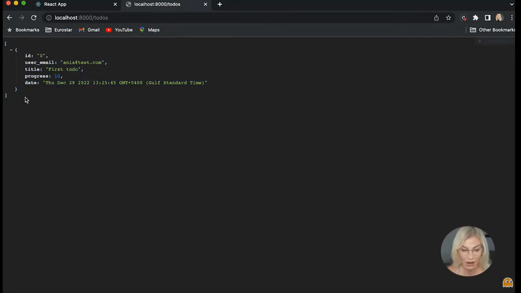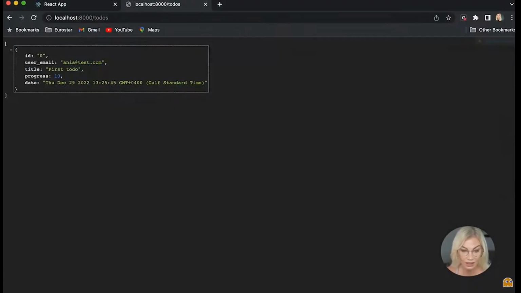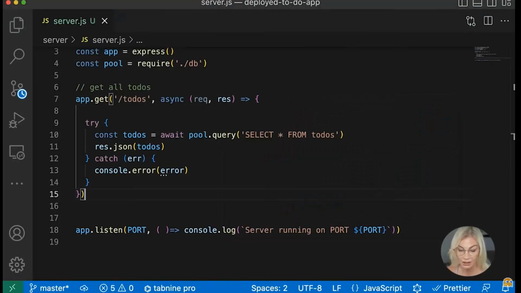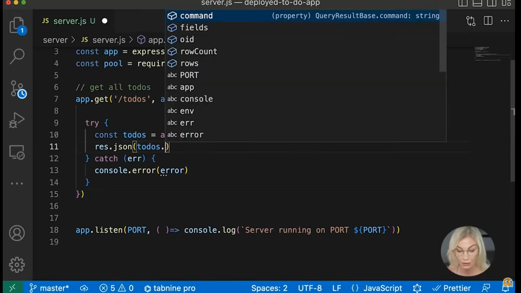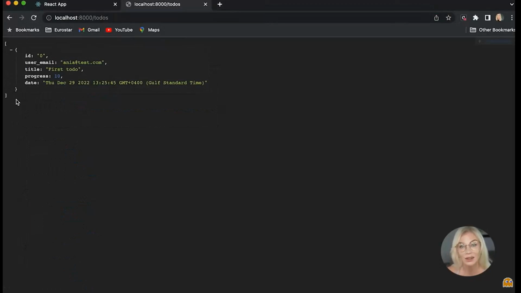It's an array of one item. That one item is represented by an object that has an ID, a username, a title, a progress, and a date. So amazing. This is looking so good. Just make sure you do return the rows, because otherwise, if we save this and refresh, that will work, but it'll give us a lot of other stuff that we don't really care about. We just care about the rows, which luckily for us is a nice little neat array. Wonderful.